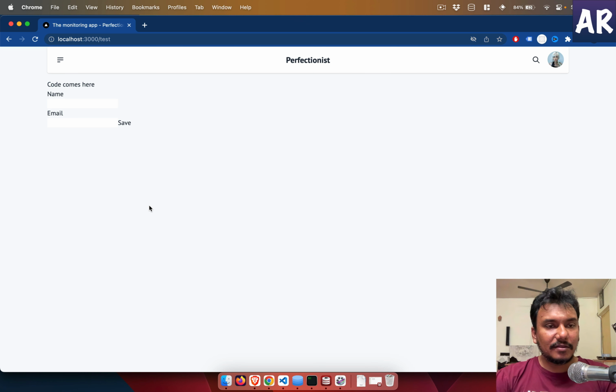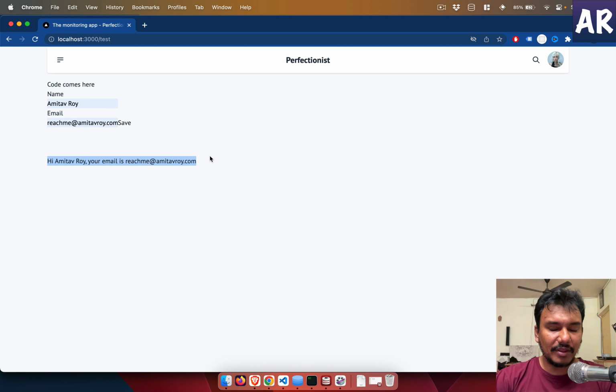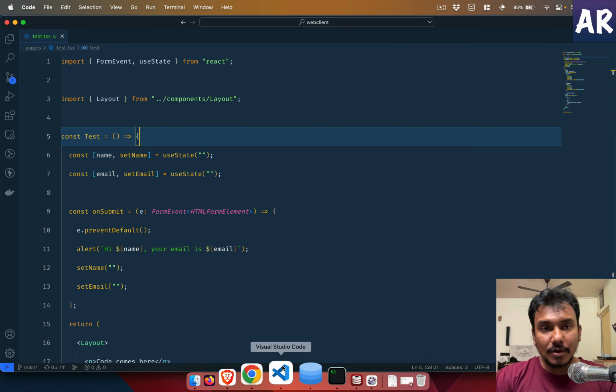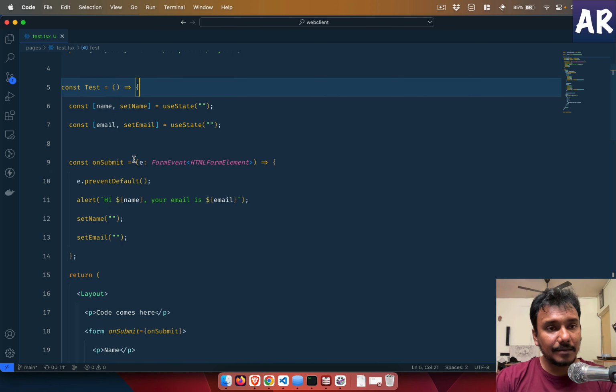To start with, I have created a simple page where I have two input fields, and these two input field values are being displayed down below. So let me do this: a name and an email. Can you see this is how we are showing it? It's a very simple code, nothing too fancy.